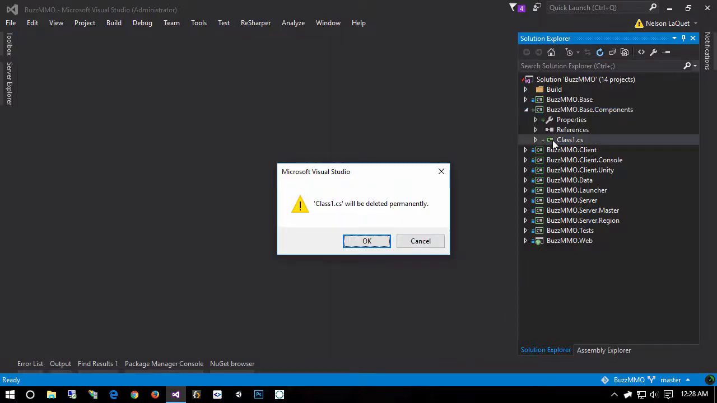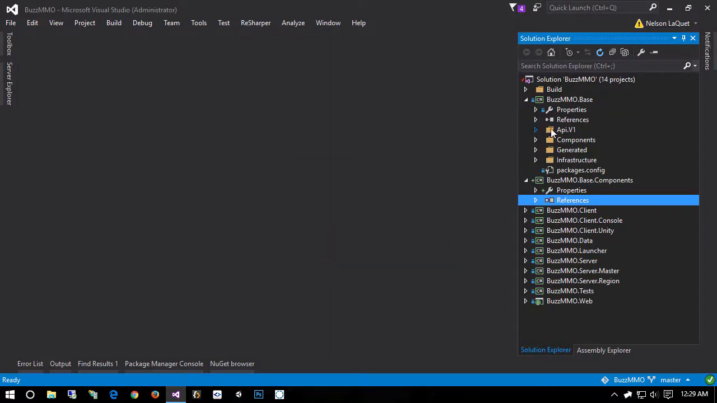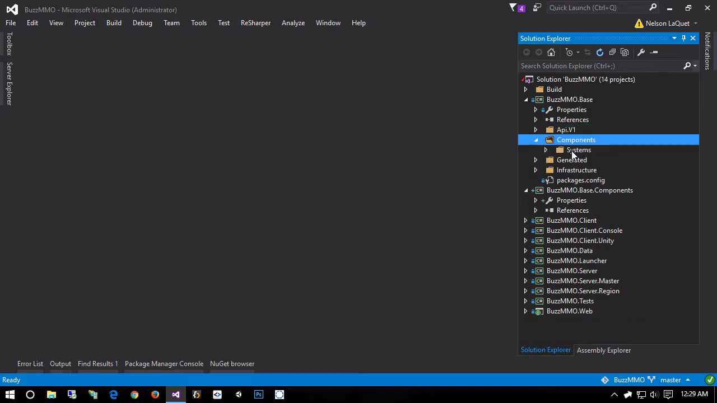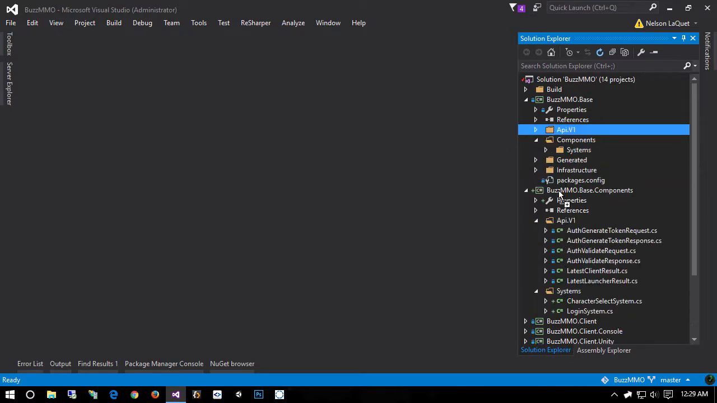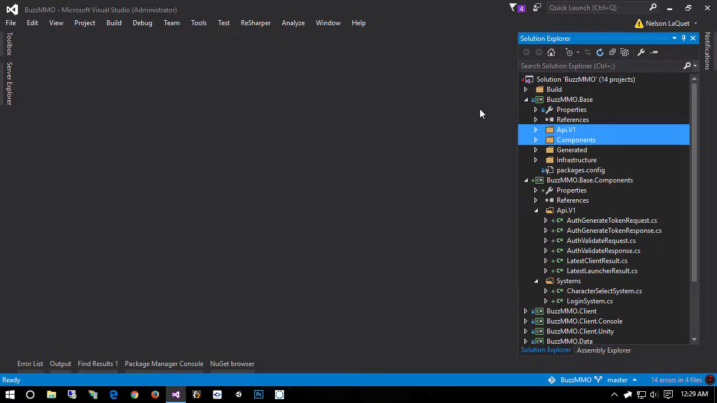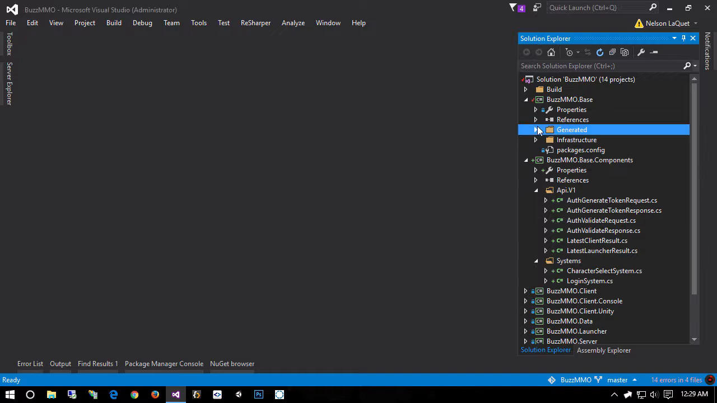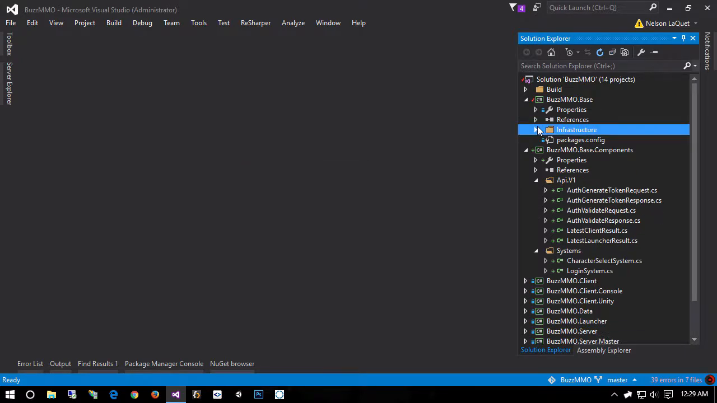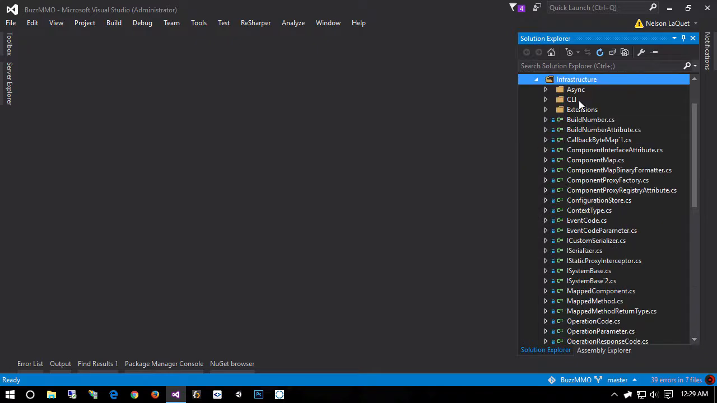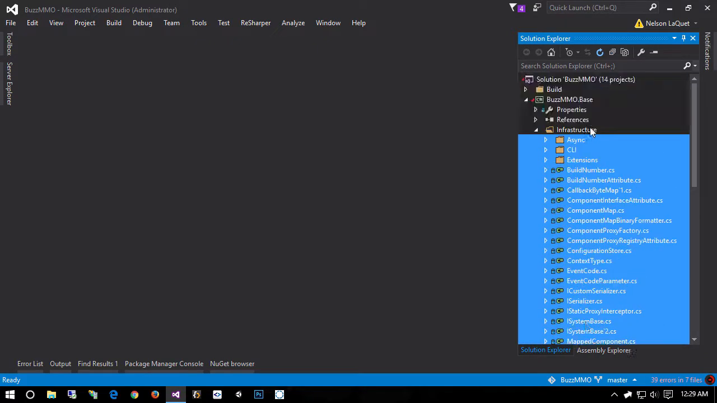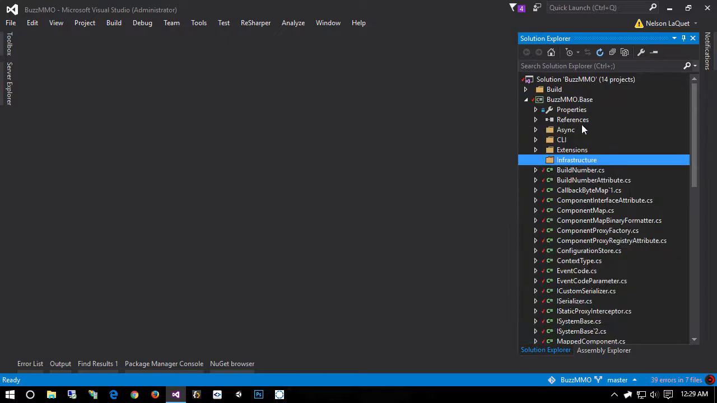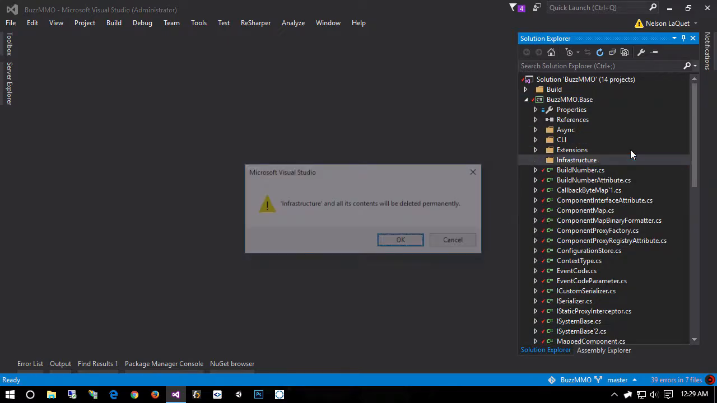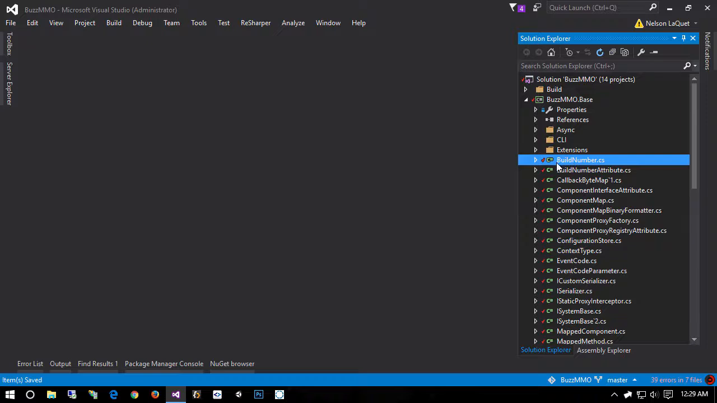Let's go ahead and delete this class. I'm going to move API v1 and components. Actually, I'm going to move systems directly in there and then API directly in there, and then I'm going to delete them from API v1 and from components. So remove that. Also, remove the generated project. We will be generating that in BuzzMMO.Base.Components. And then I'm going to take all of infrastructure, and I'm going to take all of these classes and move them up directly into BuzzMMO.Base. That cleans up our hierarchy a little bit.